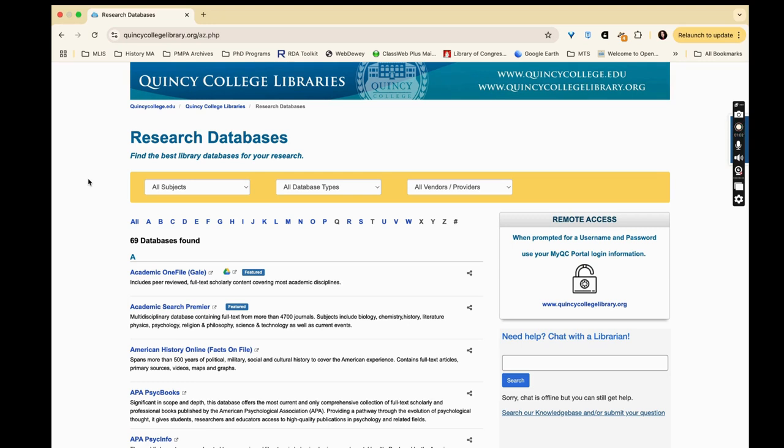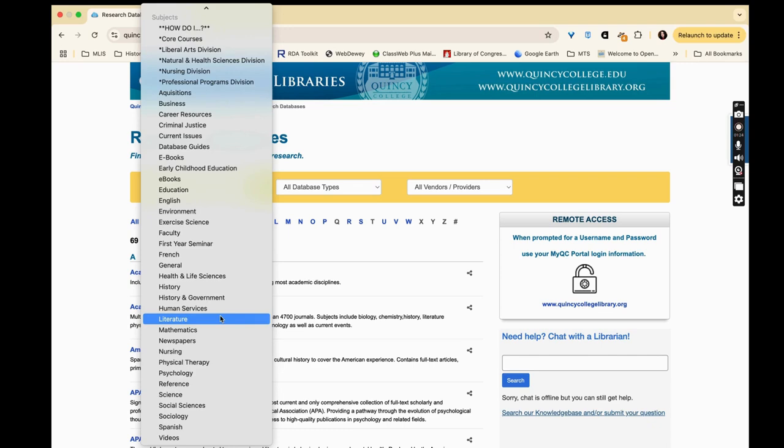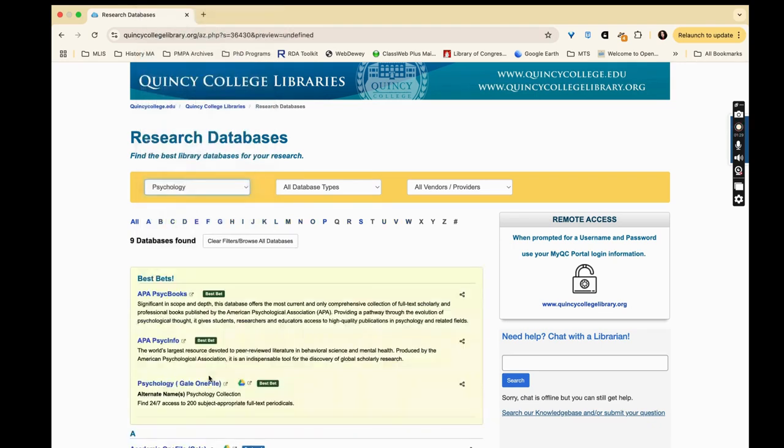So in total we have around 69 databases, and I'll get you started on a really simple way that you can begin searching for Gale OneFile for psychology. One of the ways that I like to search, at least within the portal itself, is I like to use the subject search, just because it's easier and I can see the options that I might have if I want to go down and search by the field that I'm writing for. So I'm going to scroll down to P, I'll click psychology, and here it'll give me the 9 databases that are best to use for psychology courses.